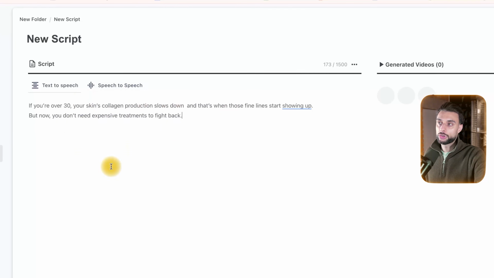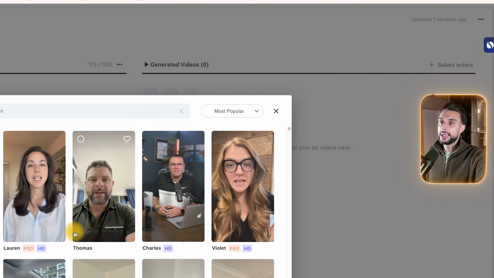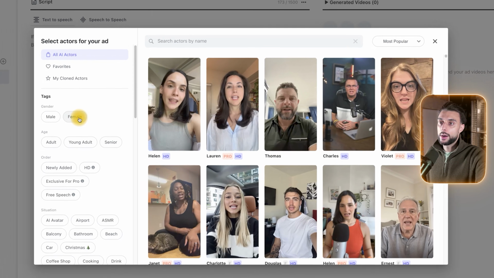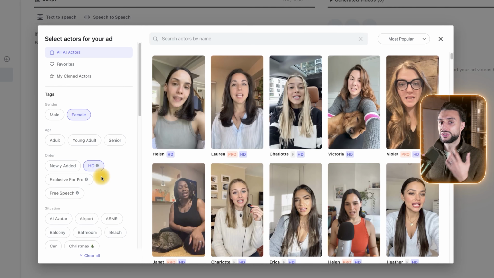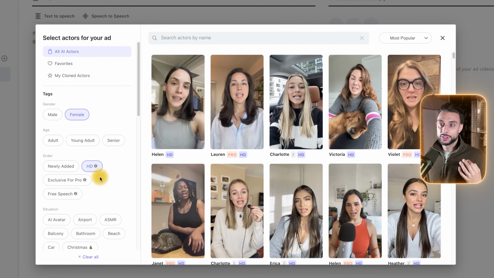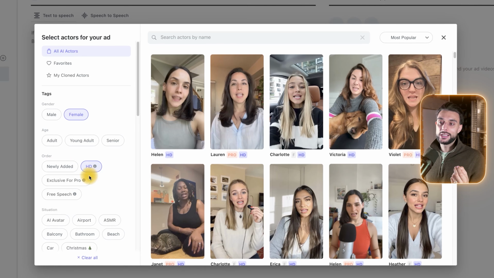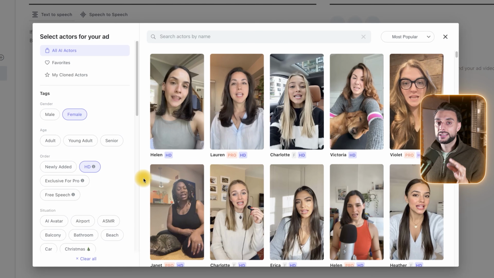So I've just added my script here, so now I want to go to where it says select avatars on the right hand side, and then I want to filter this by female and HD. Now, the reason why I want to do this is because you should think logically about what you're selling. I'm selling a female product, and I also want it in the highest quality. So by filtering it by HD or exclusively for Pro, that's going to give you the best quality AI creators. So when people watch it, it's just going to look natural and realistic.